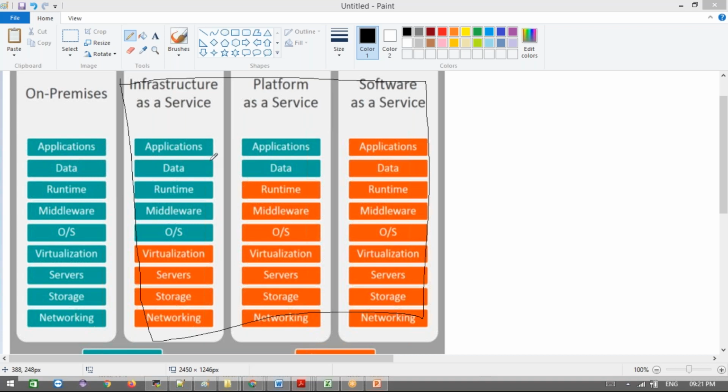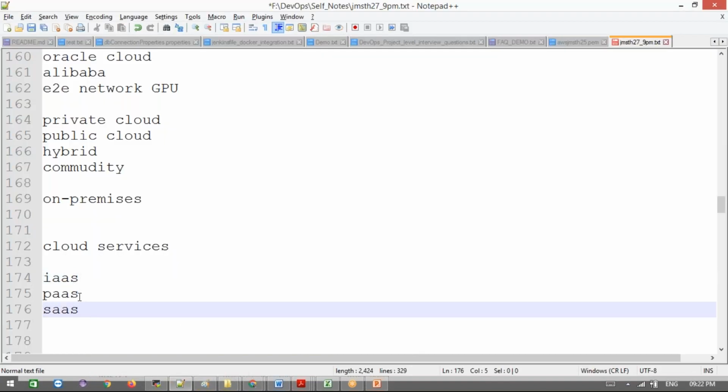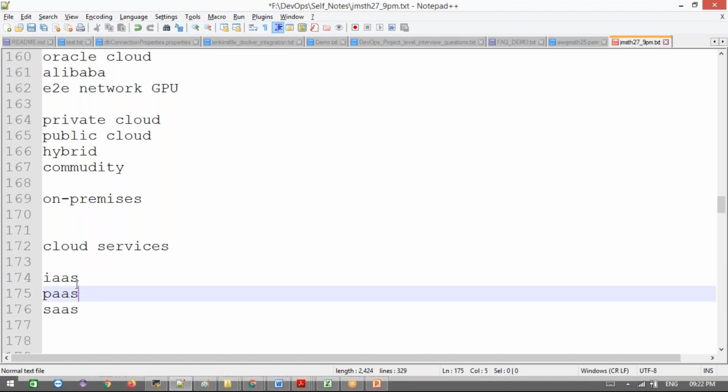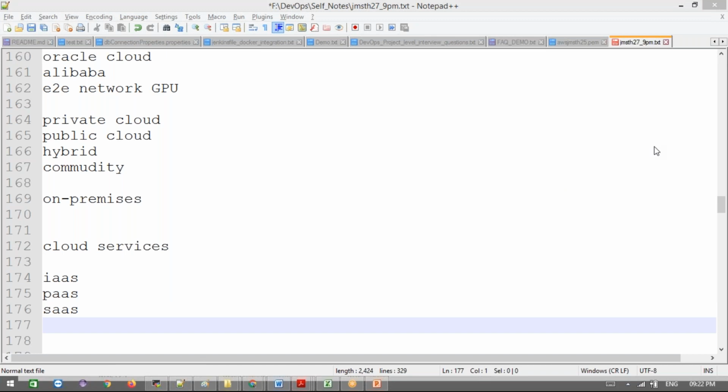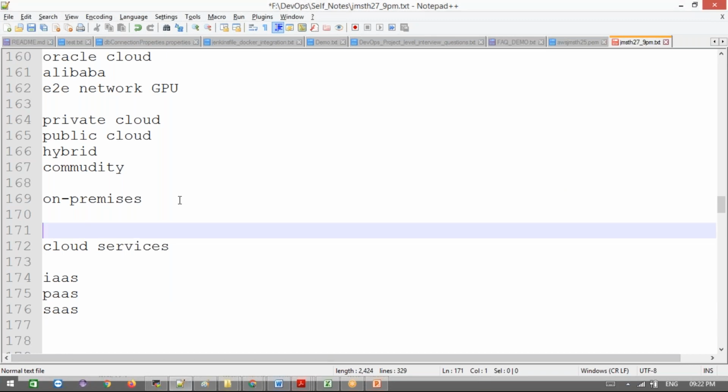We are going to see further what exactly infrastructure as a service, platform as a service, and software as a service mean, and we are going to use a couple of services for this here now. Is it clear, guys? These three concepts are clear: infrastructure, platform, software as a service. Any questions on this? Okay, this is a simple concept.